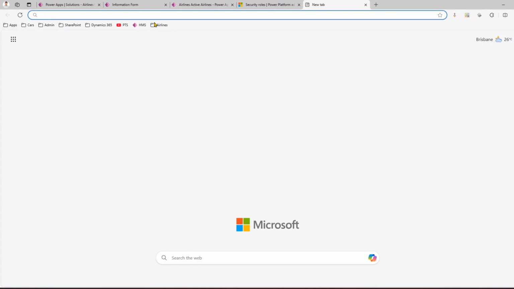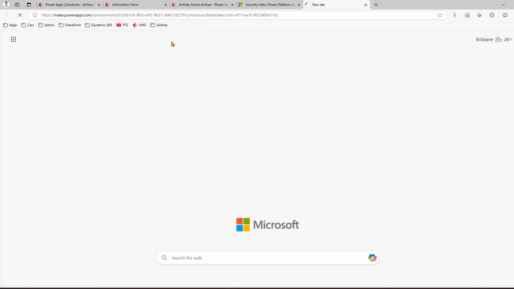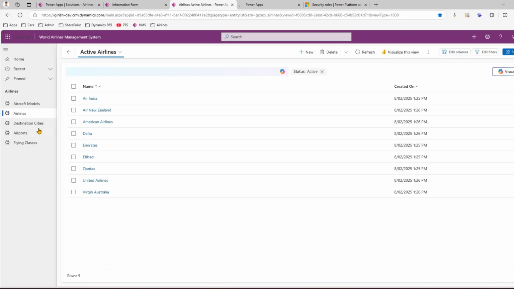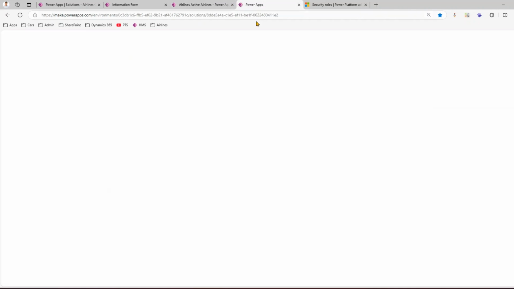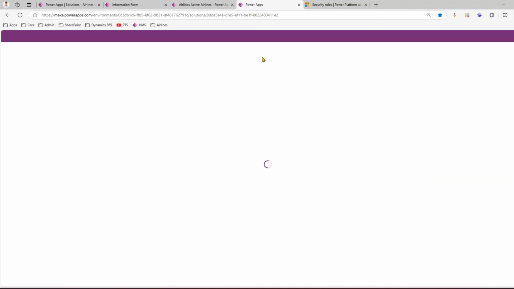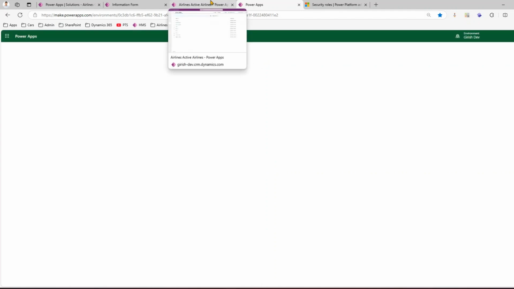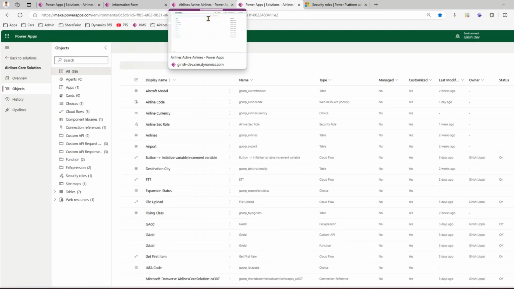Let me show you the table. So the table name is airlines. There are multiple tables like airlines, aircraft models, destination cities, and airport, but we are currently focusing on one table called airlines. Now we are going to extract the ID and the entity name.